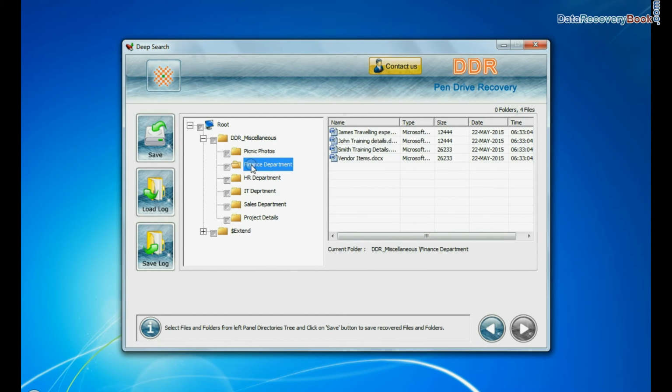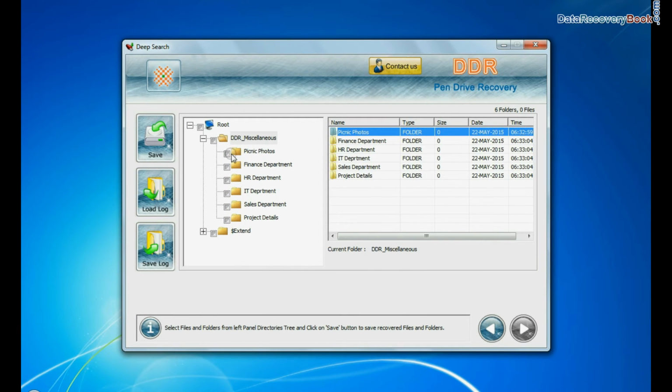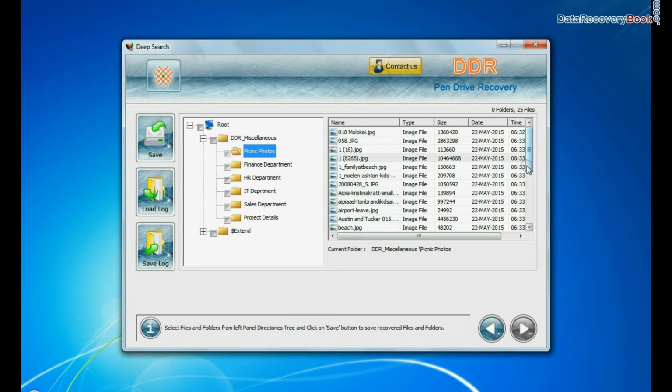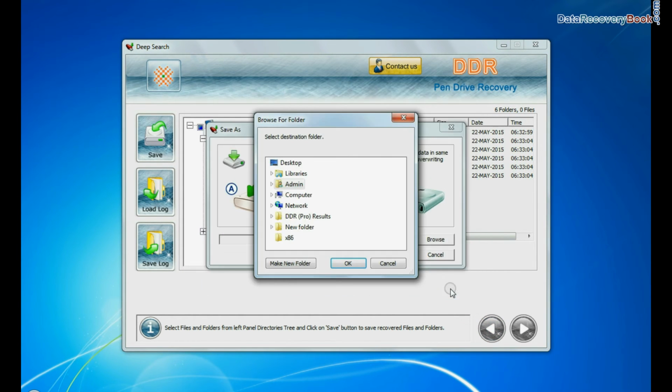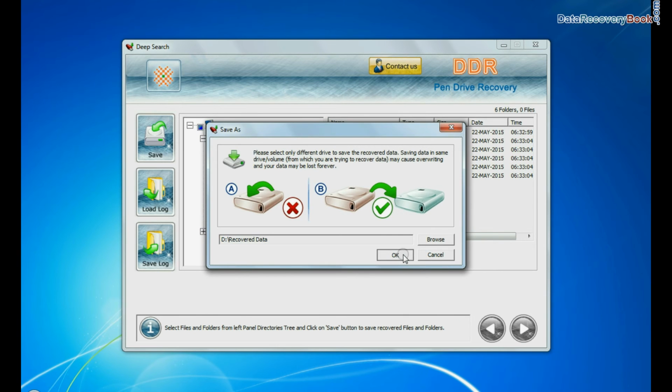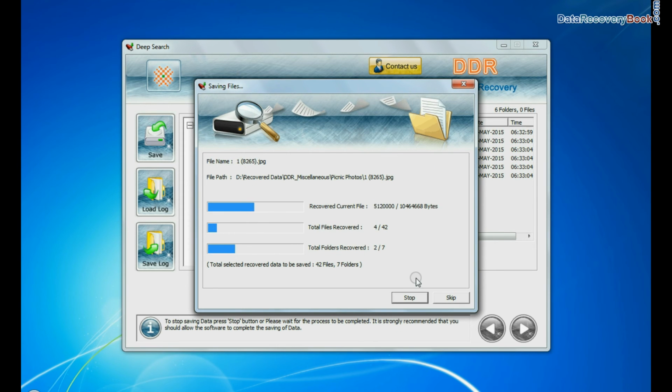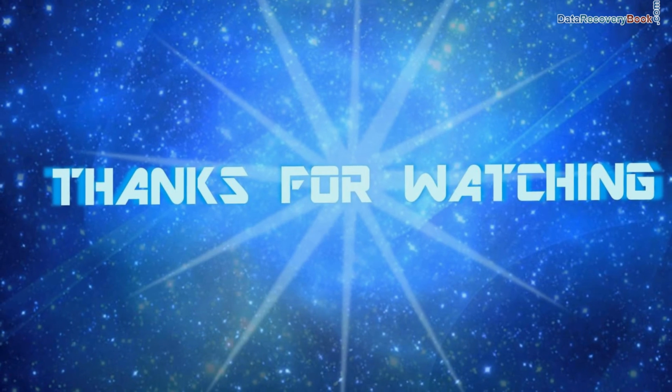Files recovered successfully. As you can see, click on the Save button. Browse the path where you want to save the recovered data. Files saved successfully. Thanks for watching.